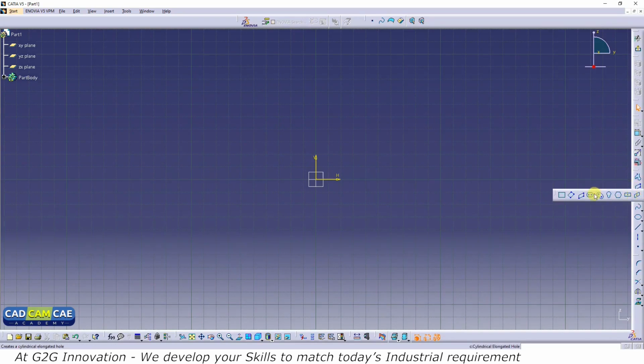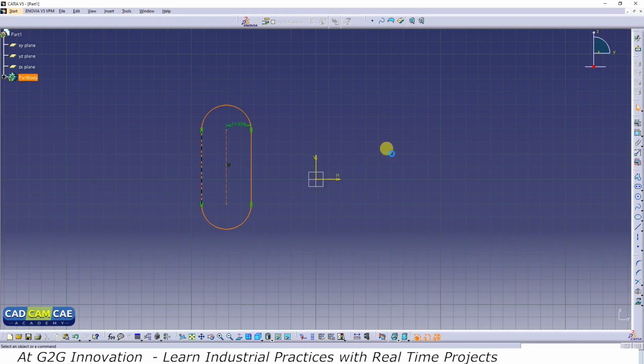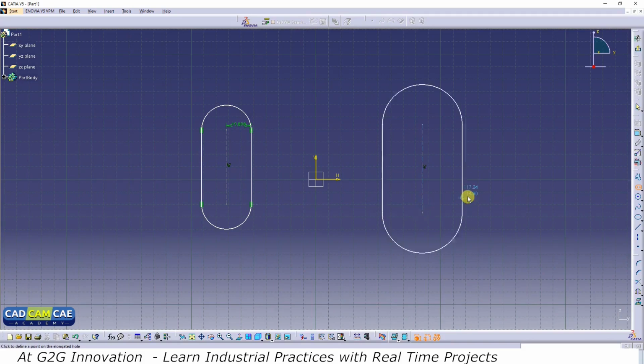Let's see the next command, elongated holes. In this we need to define the center point of the semicircle of the holes. So let's click point 1, point 2 and drag it. You can see the elongated hole is formed. Let's try one more time. Click point 1, click point 2, drag it. And you will find the elongated hole is drawn.